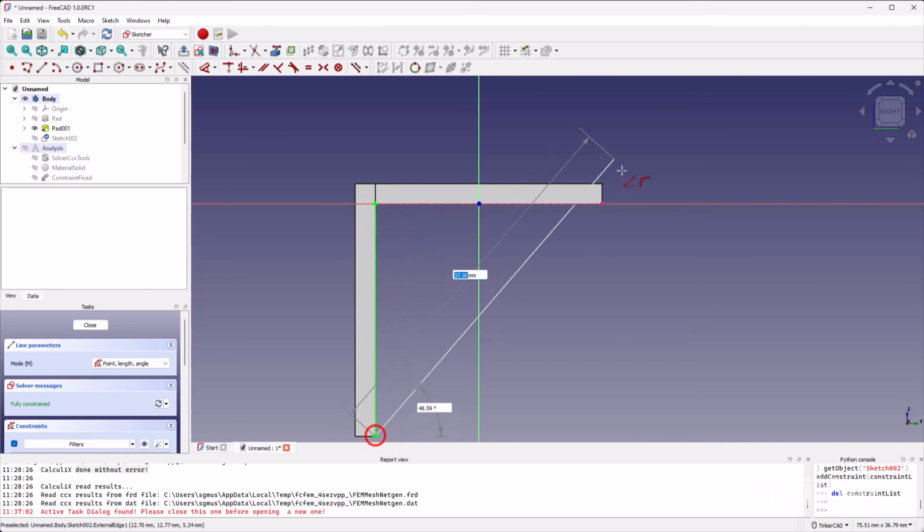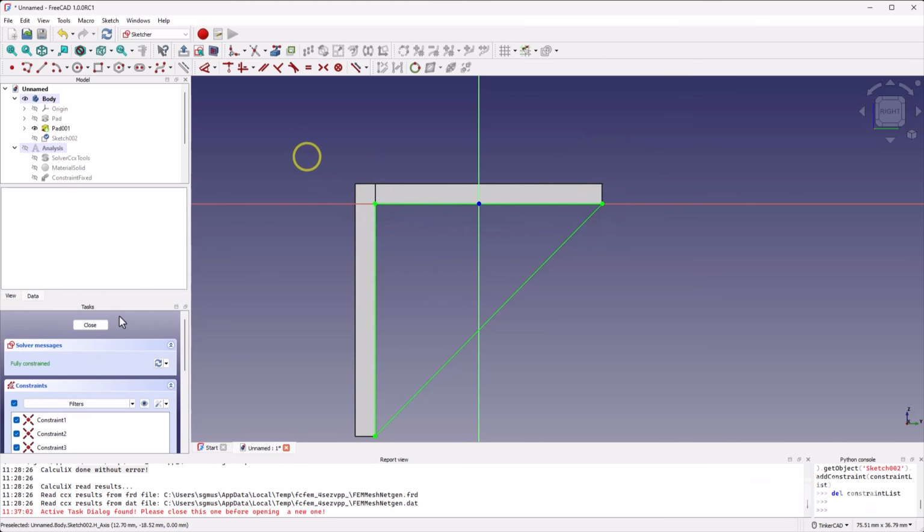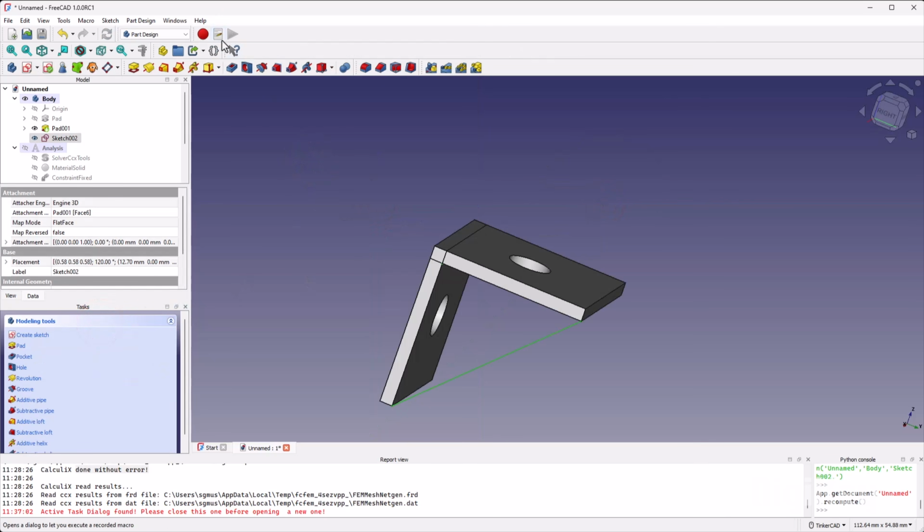Let's click there. Click here to create that line. Click here to create that line. Right click. This should be a fully constrained sketch. Click close. Let's pad this.